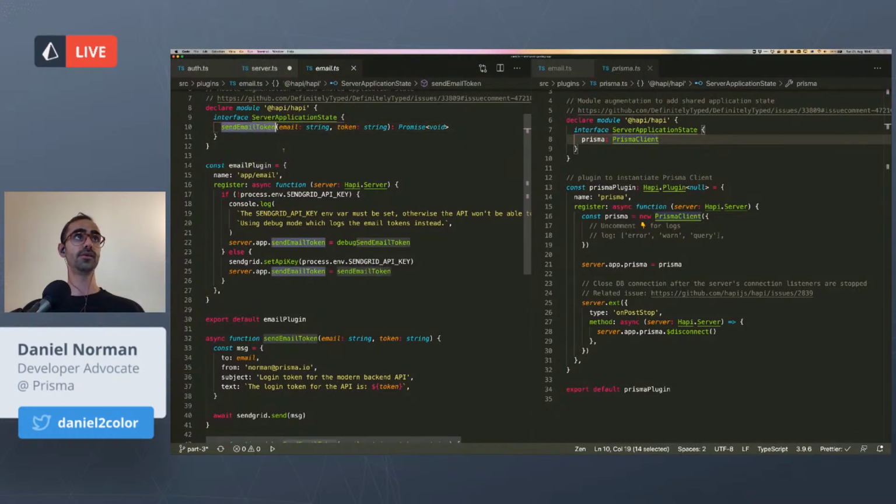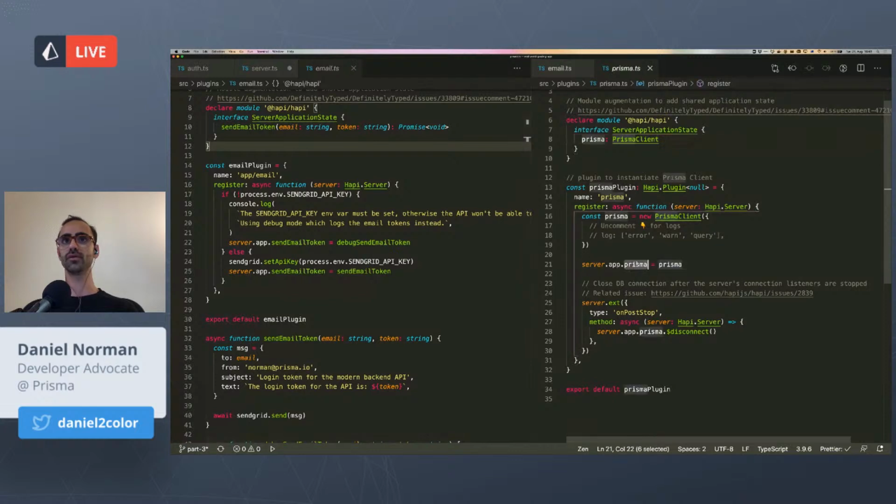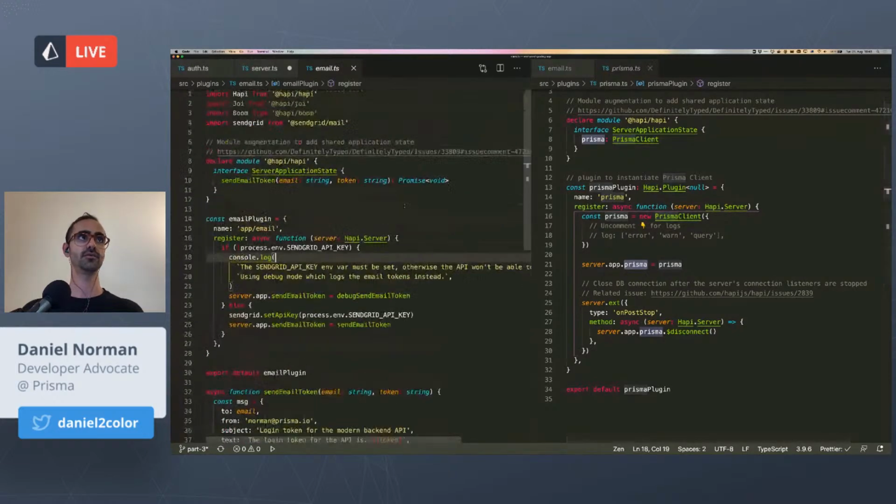Why is this nice? Why is this important? Well, besides eliminating some of the errors, everywhere that you try to access server app.prisma, you will get all of the auto completion, because TypeScript will be able to know that this is a Prisma client. And in this case, it will know the signature of this function.